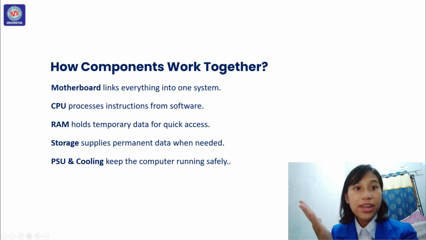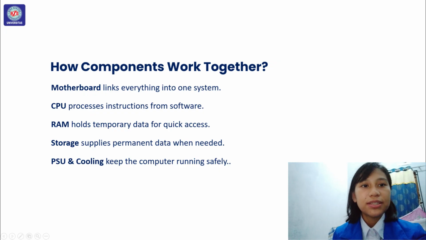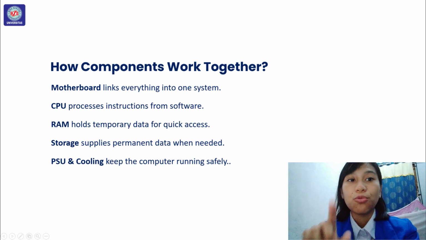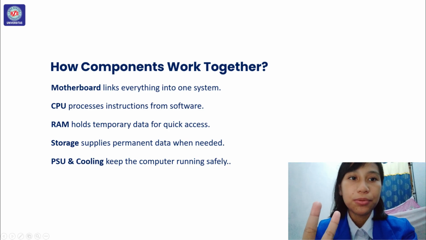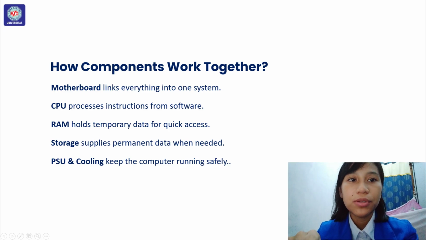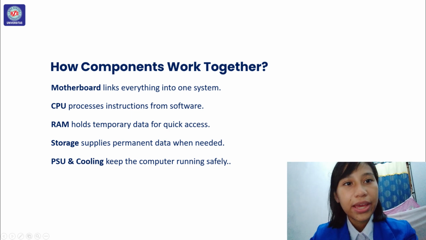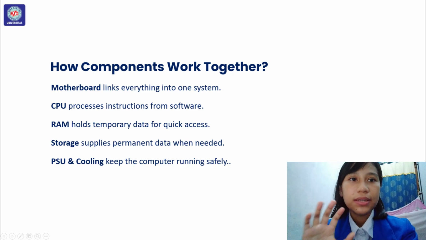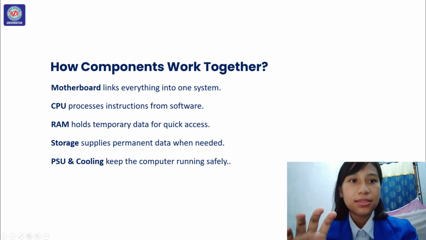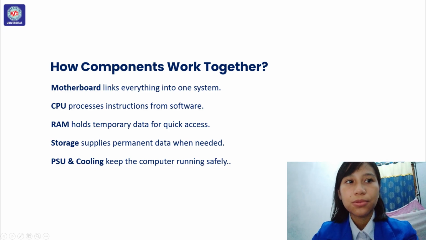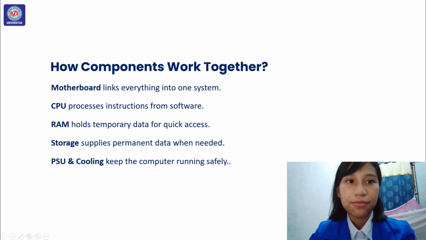How do the components work together? Hardware works together with software. First, the motherboard connects everything into one system. Next is the CPU, or the brain of a computer. It processes instructions from software. And then we have RAM. This component holds temporary data for quick access. And then we have storage. This supplies permanent data. And then we have the PSU and cooling. These parts keep the computer running safely.